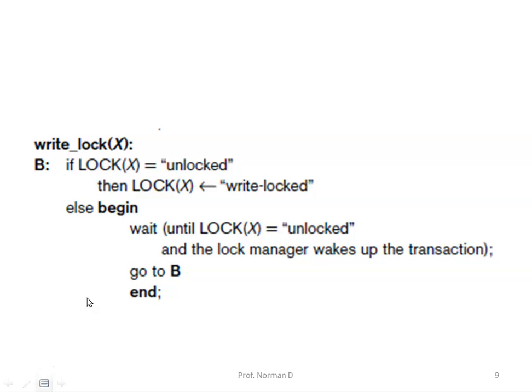Now the next definition is about write lock. If the data item is not being accessed by any transaction, that means the status of the lock variable on this data item X will be unlocked. If it is unlocked, then you can change the status to write lock and make some updates to the data variable. Else you have to wait until the status of this variable becomes unlocked.